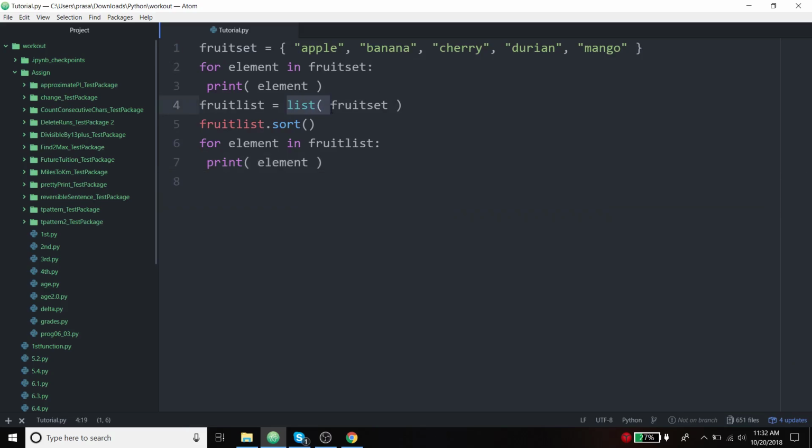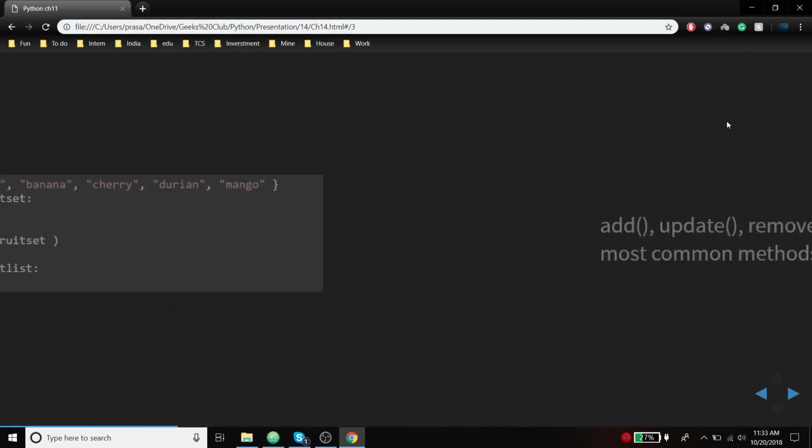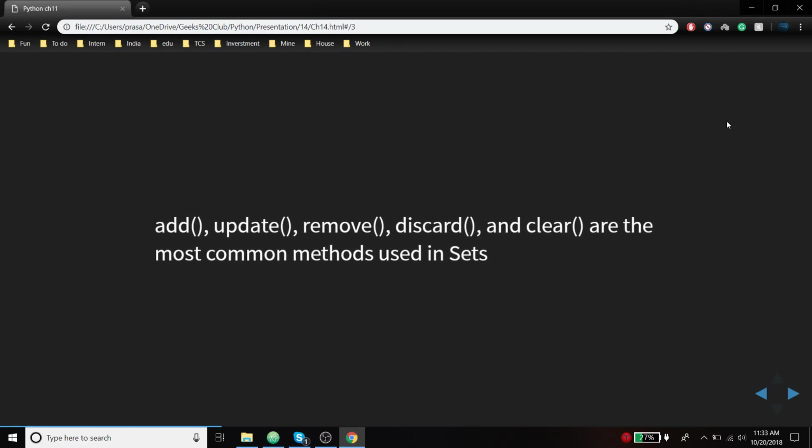We call it type listing. So we are converting the fruit set to a list and sorting it, and then using it for the for loop statement, and that pretty much helps us use sort for sets, but in an indirect way, not directly. We have methods like we've seen in other data types, like add, update, remove, discard, and clear. They are the most common, but not all of them. We cover the major methods that we are going to use.